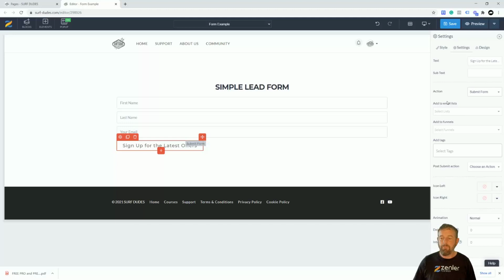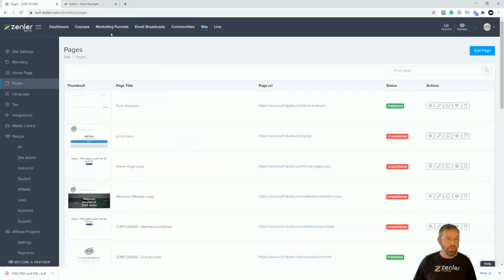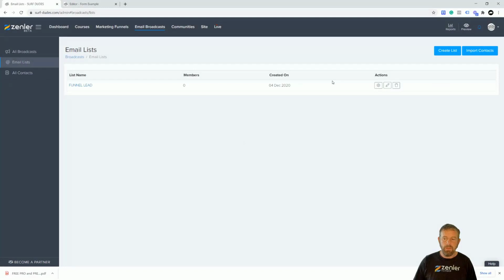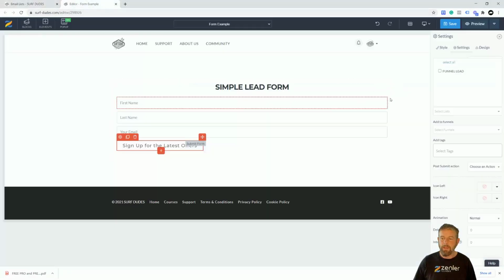Now when they submit a form, you can tell it to add it to an email list if you've already got one by clicking it under email lists. Okay, I'll show you that in here. So if you go into your email broadcasts, email lists, you can set up a new list there and you can have them drop into that list, and that list will then be available here for you to check. You can check multiple lists if you want to.